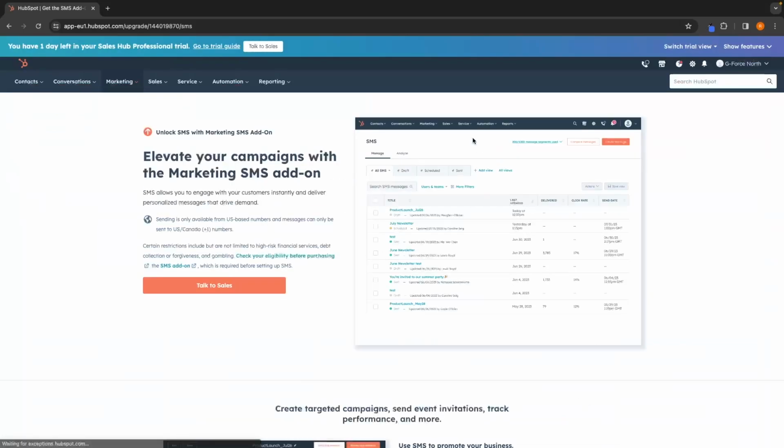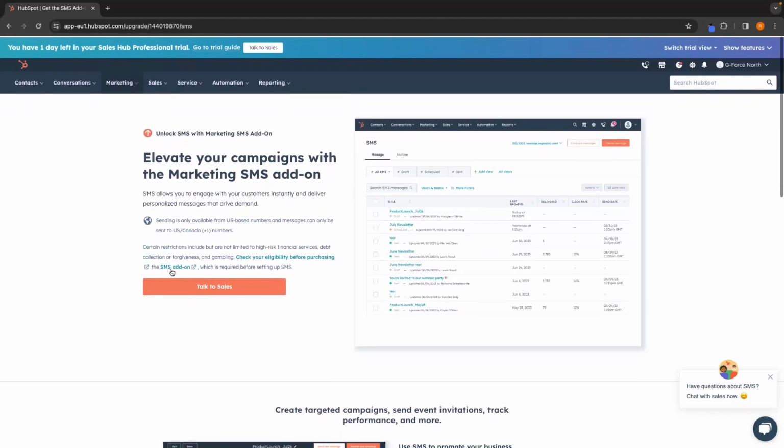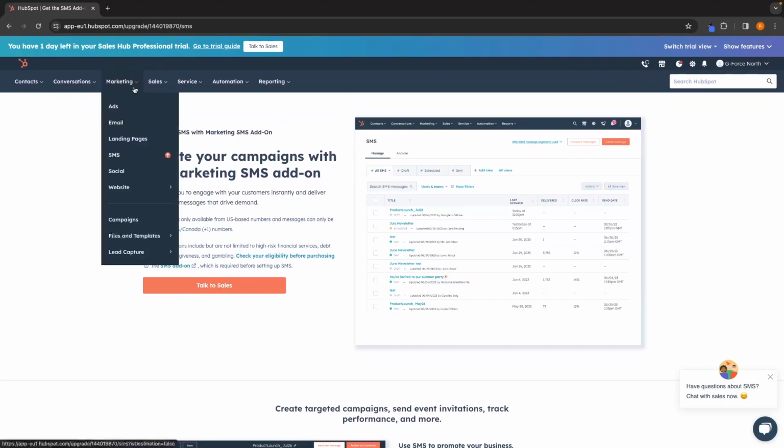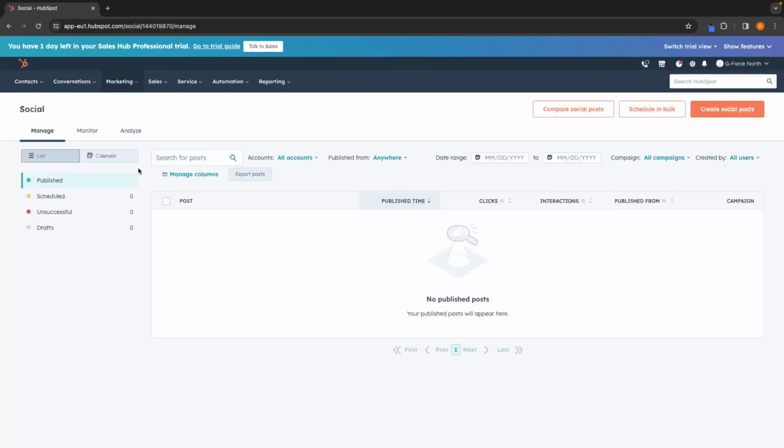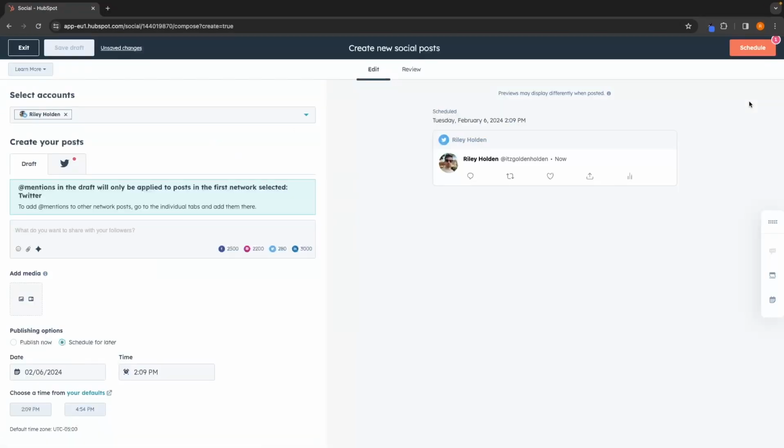We can also send out SMSs on HubSpot, which we can't do on Pipedrive. It does cost extra, of course. Any email marketing and SMS software is going to charge you extra, but you can send out SMS from inside of HubSpot as well. We also have this social media element, where you can link up your social media and we can create social posts and schedule them. As you can see, this is my Twitter linked up right here.